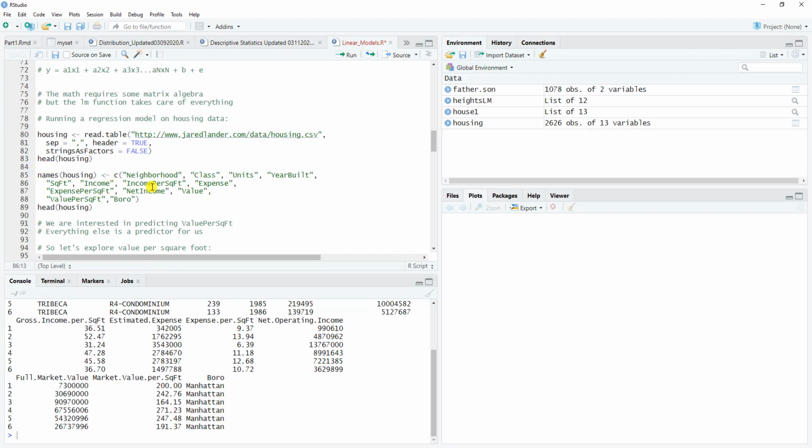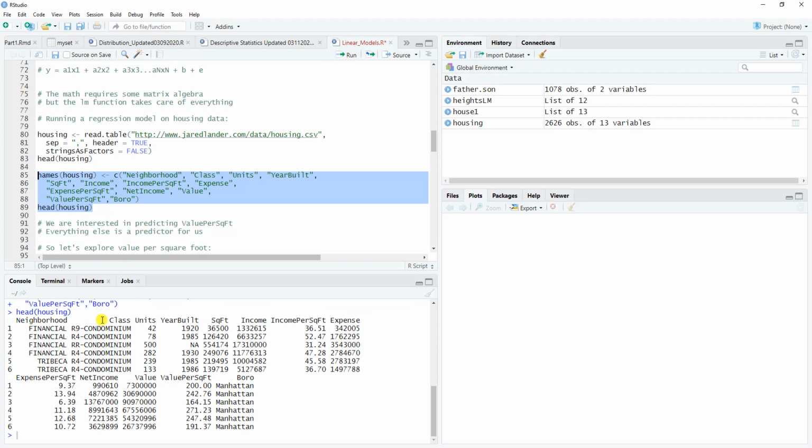So we'll change the names of those variables a little bit to make them shorter and easier to read. We'll use the names function. We'll apply the names function to the housing data frame. And this vector will contain the names for the columns that we will use. And now we'll use the head command again to see how the names have changed. So now it looks a bit simpler and more readable to a human.